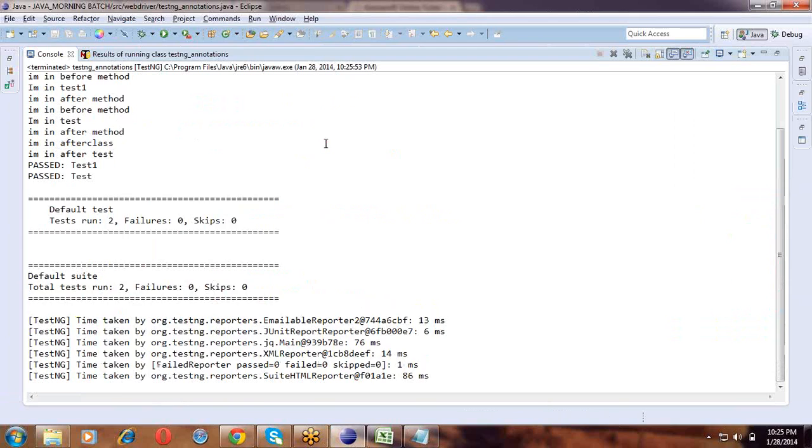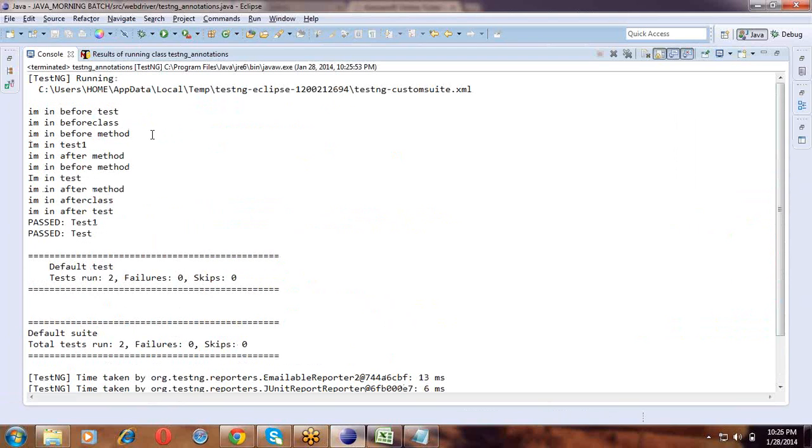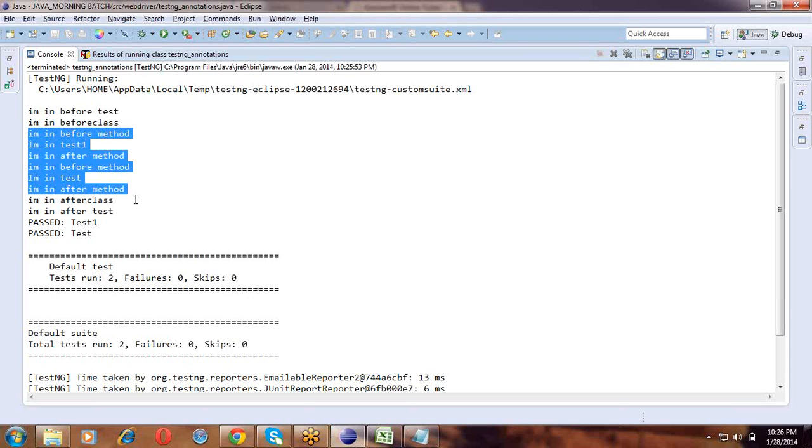See, before method and after method will get executed every time before and after the test, but before class, after class, before test and after test will not get executed every time. They will get executed only once throughout the program. But my before method and after method are similar to before and after in JUnit.